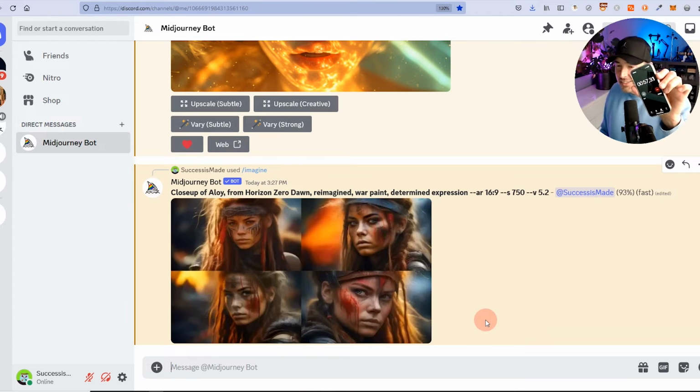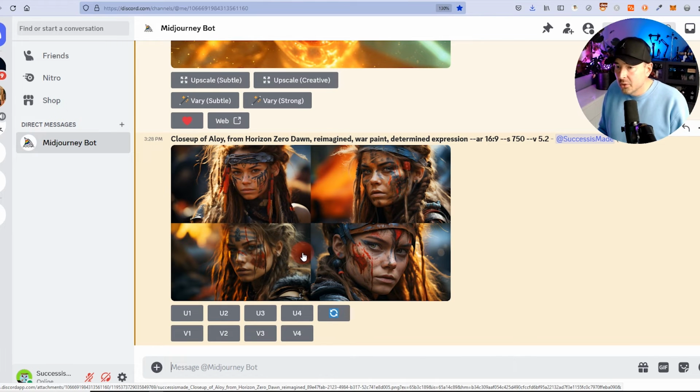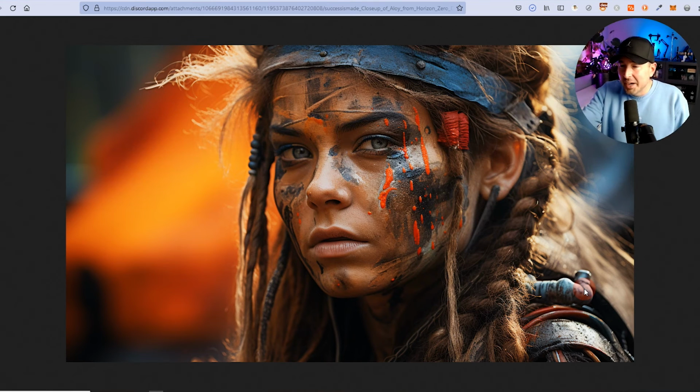And now you see at 93%, you can clearly see the war paint coming through. It took about 1 minute and 5 seconds. I really like all these images, but this one is spectacular. And this one is also fantastic. Just look at the detail. And by the way, this is version 5.2. This is not even version 6. This is incredible. Okay, let's do that again.